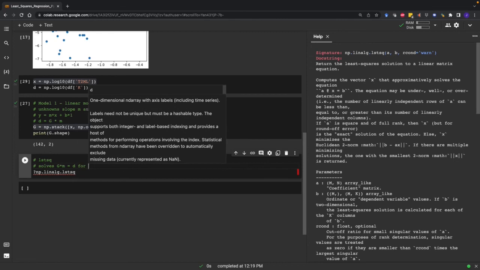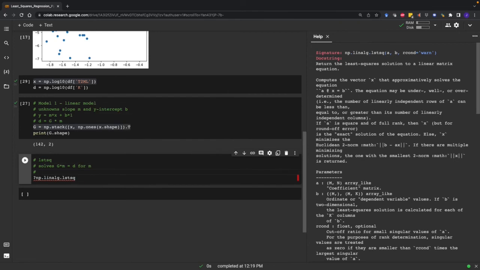This function in Python is solving the system G times m is equal to D. It's going to solve for m. And what it's doing is the same thing as if we were to solve for this analytically. It solves the generalized inverse problem, where we've talked about solving this using G transpose times G inverse times G transpose times D is equal to our m hat, where m hat is here the estimated unknowns. It's the estimates for the unknown parameters. So our estimated m, our estimated b is going to be in this vector m hat. So this is the generalized inverse problem.